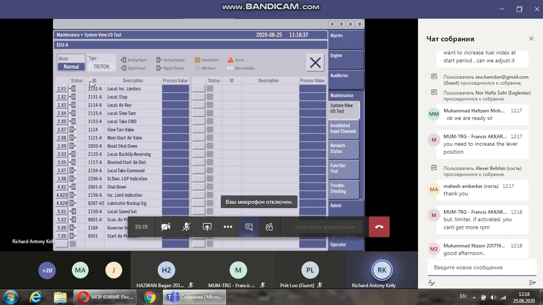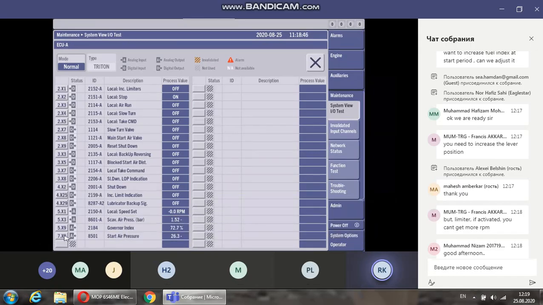The idea is still the same. When we go into, for example, the ECU-A, we can see our channel description here, the status, i.e. whether it is a digital input or a digital output, then the ID for the channel and what the description of that channel is, and then the process value.